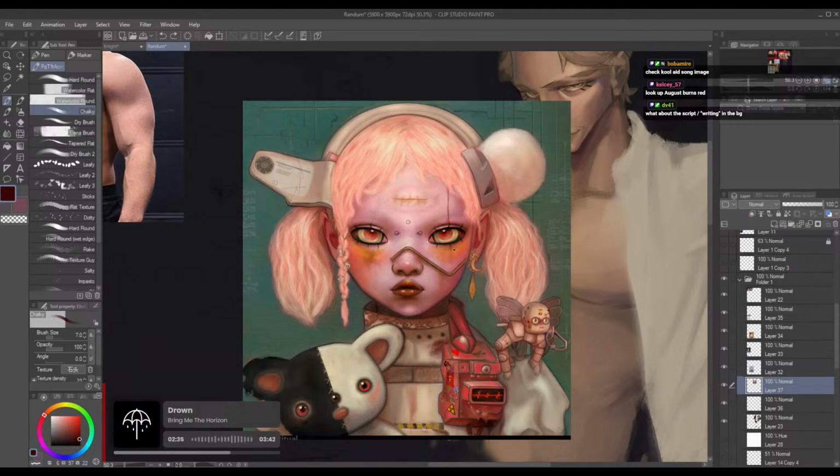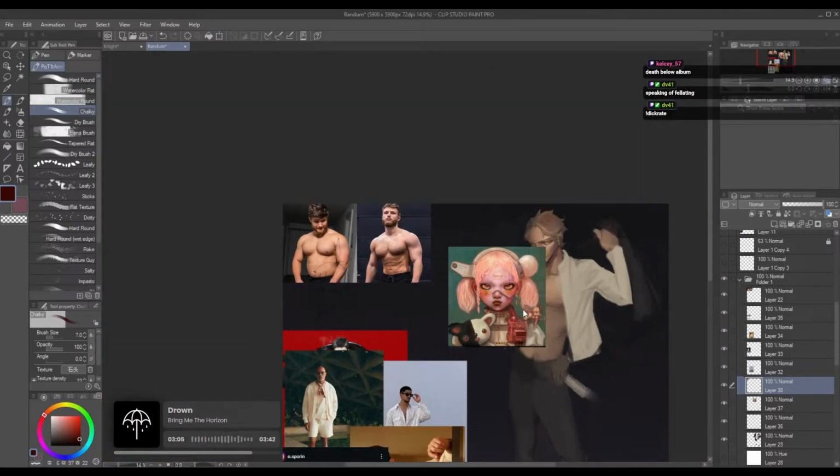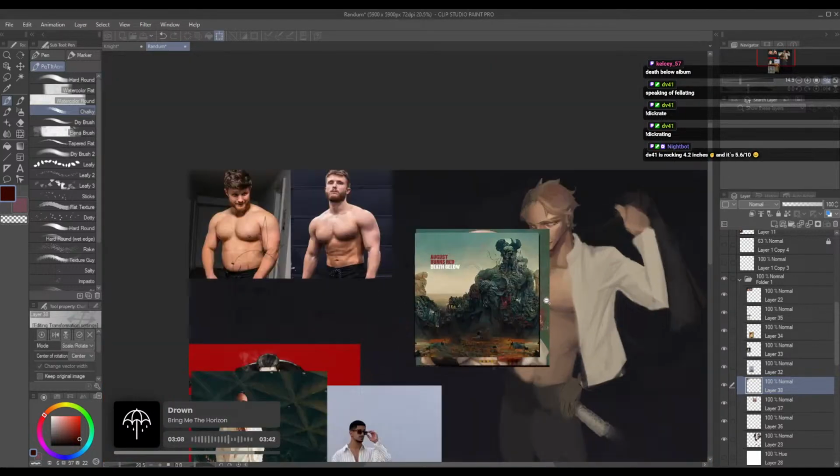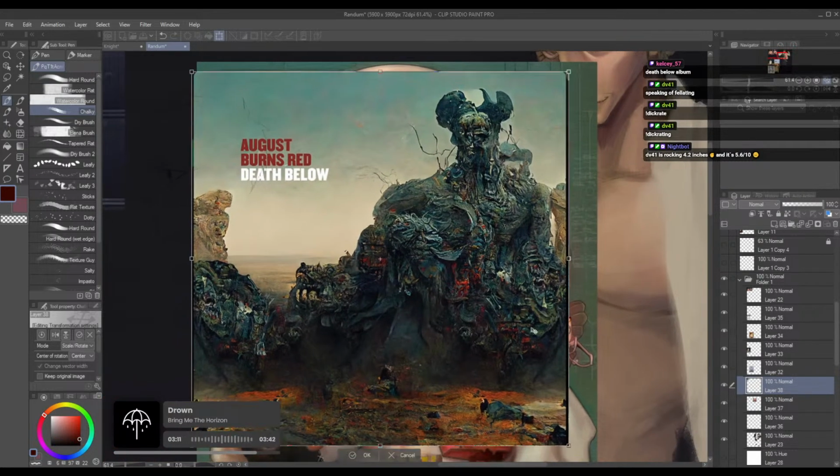Look up August Burns Red. All right. Death Below album. Yeah, that's definitely AI. You can tell this has artifacts all over it. It just looks messy. This is the most AI drawing I've ever seen. There's nothing that makes any fucking sense. It's just like a melted candle.